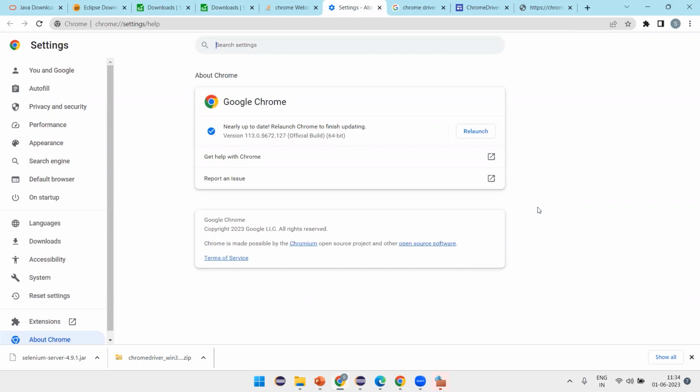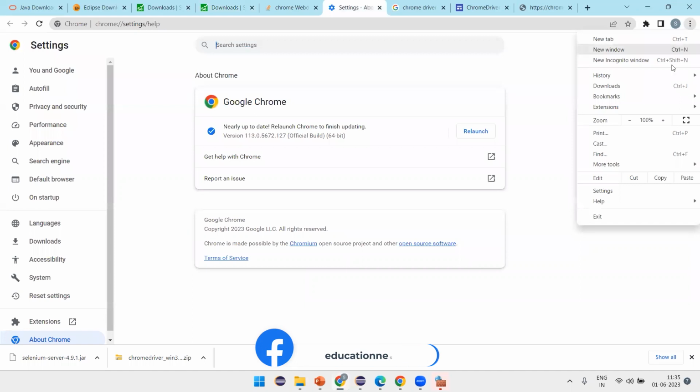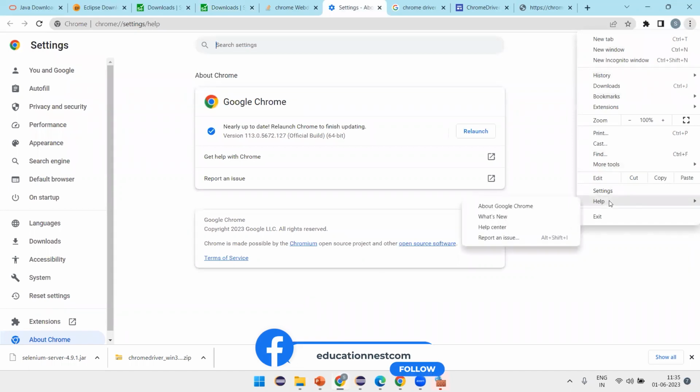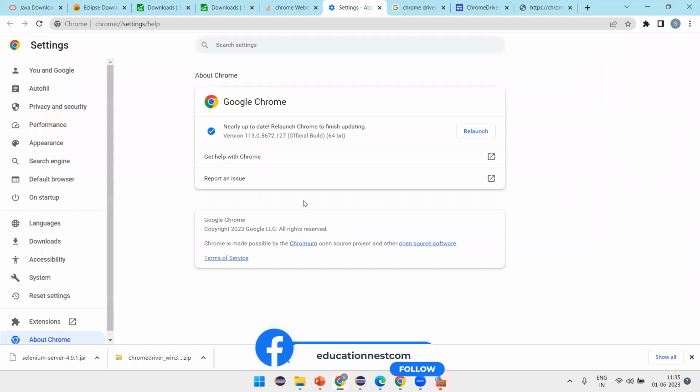Okay. Now what is it showing? 113.0.5672, like this. Again, listen. Click on the three dots, click on Help, then About Google Chrome. In Google Chrome, your version, whatever the latest version, you have to download the driver for the latest version.